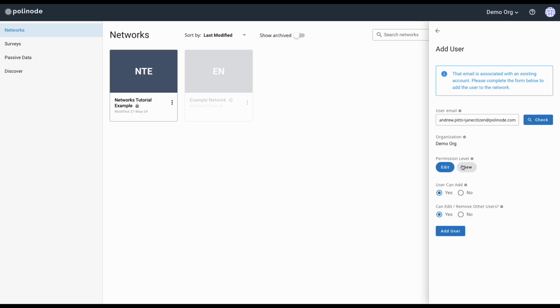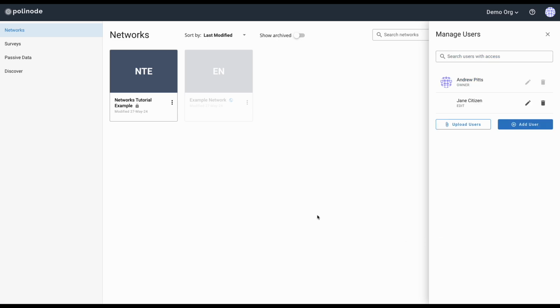And we also have this permission level. So we can actually give this user, say, view only access to this network, or edit access. And we can control whether they have the ability to add other users to this network or not, and whether they have the ability to remove users that have access or not. So let's add this user with full permissions, like so. And now Jane Citizen has been added as a user that has access to this network. You can also upload users in bulk using this upload users button.